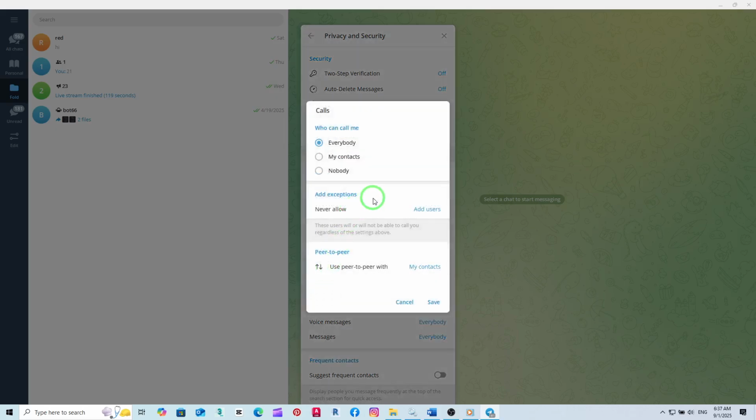To make sure only people you trust can contact you, choose the option My Contacts. With this setting enabled, only the contacts you have saved in your Telegram account will be able to call you. This strikes a perfect balance between privacy and staying connected with friends and family.